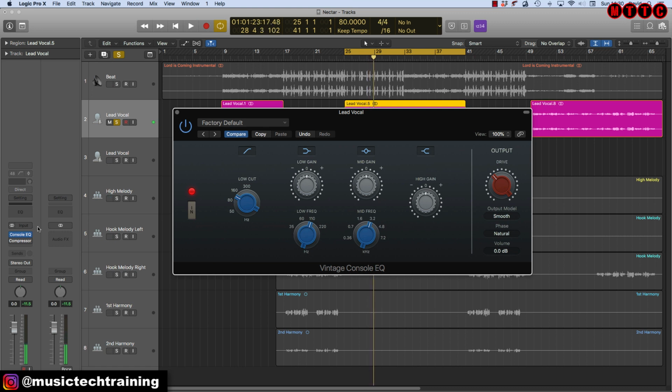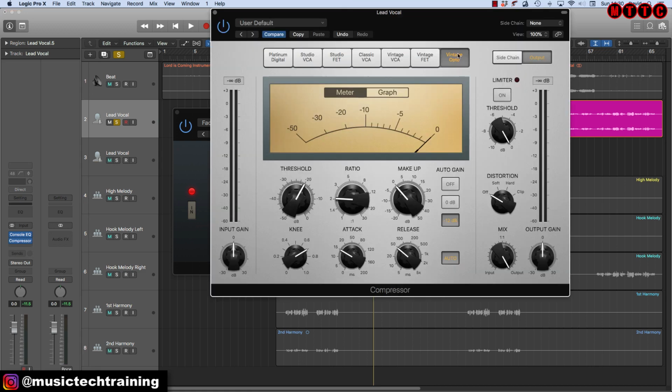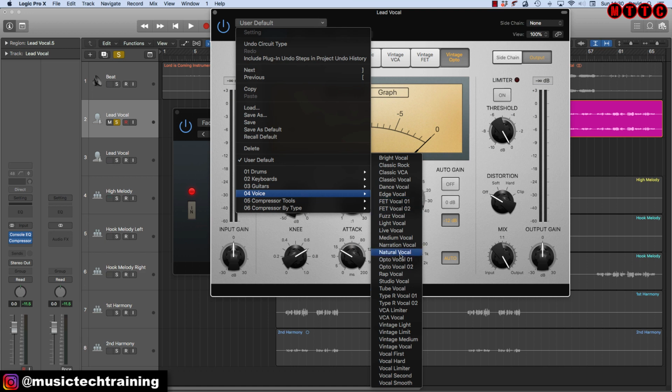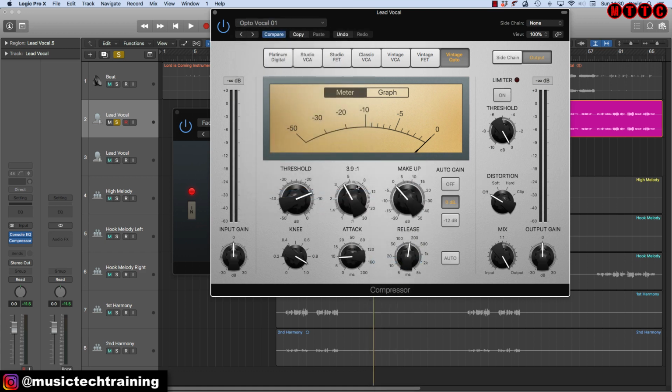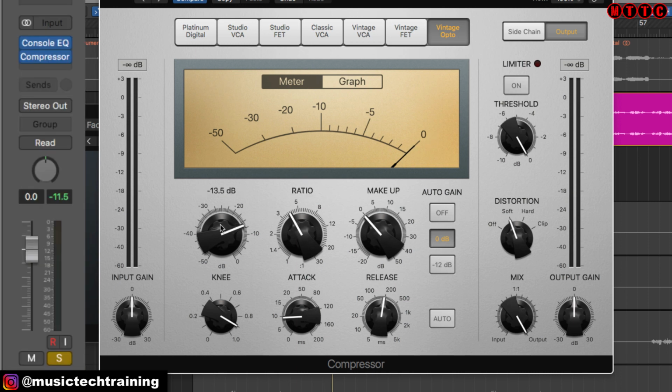Okay, now the next thing I'm going to do is switch in my compressor. I'm using the vintage Opto. Go for a quick preset if we were to go to voice and come here to Opto Vocal 1. Switch that in. And I'm going to switch in the soft distortion and just play back. And all I want to do is just control some of those peaks. So let's play back the vocal.